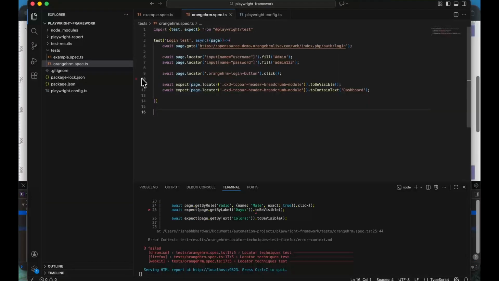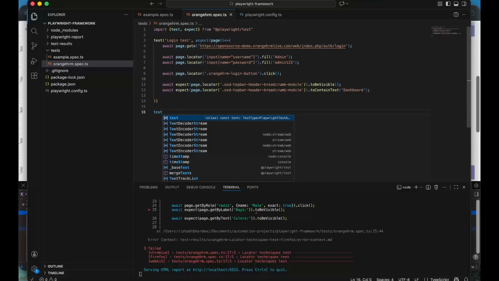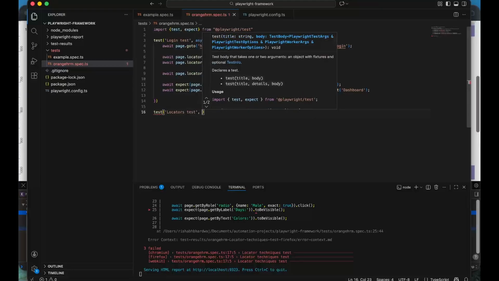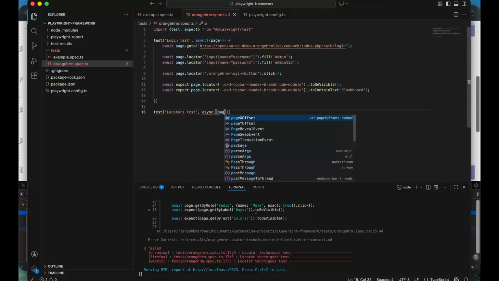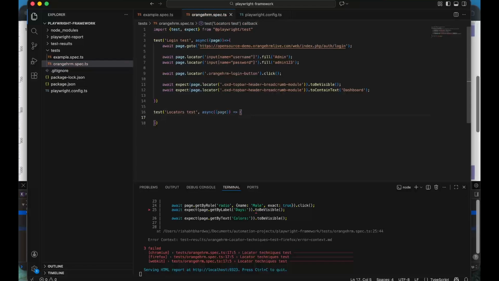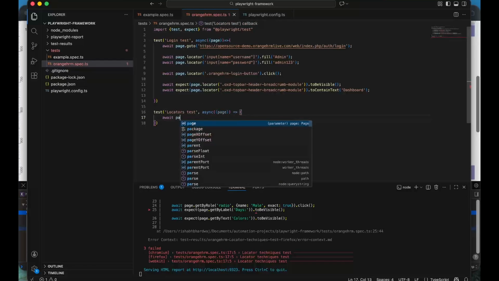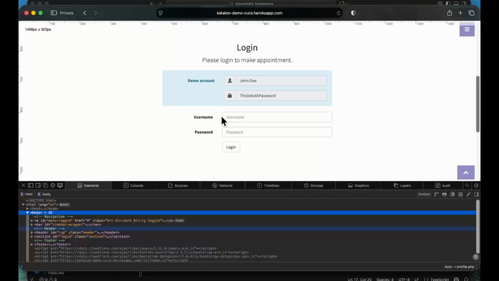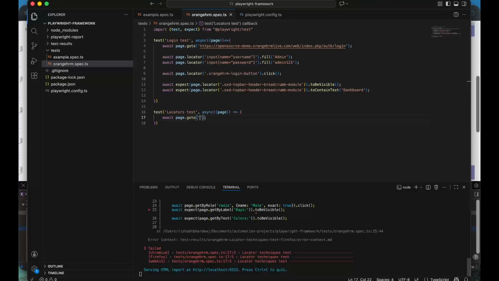So I'm creating a new test in the same file. Let me call it locators test with the async page fixture as the second parameter, as we learned in the previous video. So first we will navigate to the website using the page.goto method, just like we did in our previous test. Okay, so let me copy the URL from the website. Okay, it's done. So let's navigate to the website and inspect the elements.